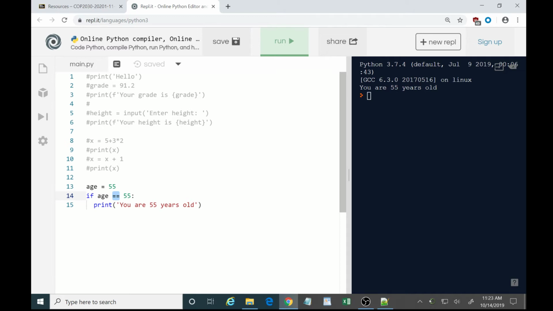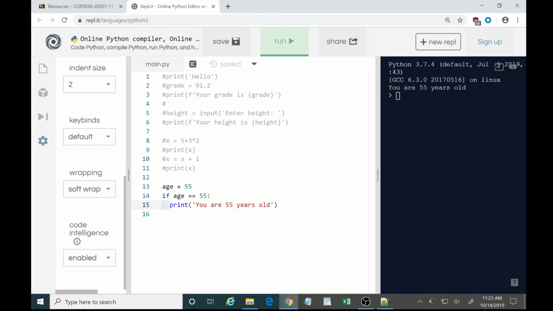Okay, so here we had our if. Remember this indentation. I think this indentation is throwing a lot of people off. Remember that we indent. I think I went through this last time.